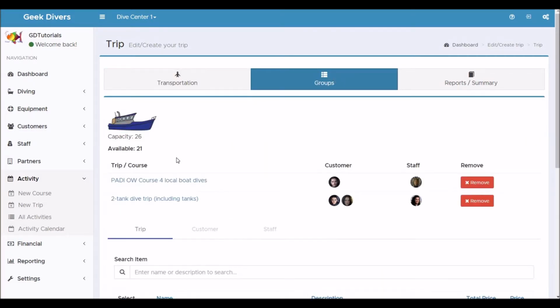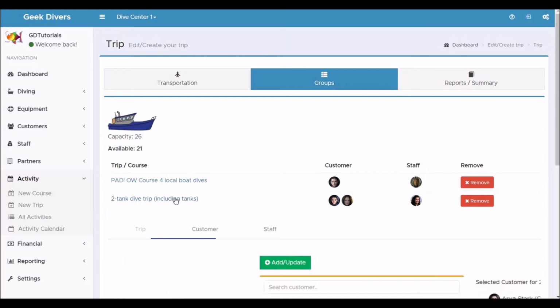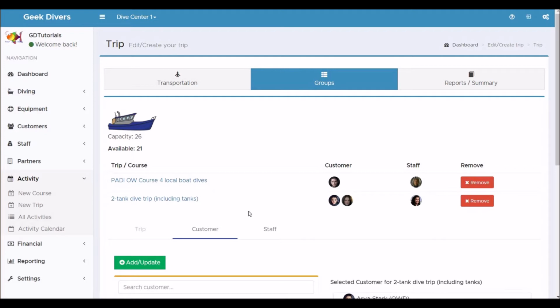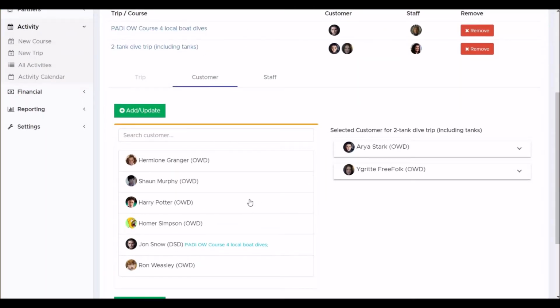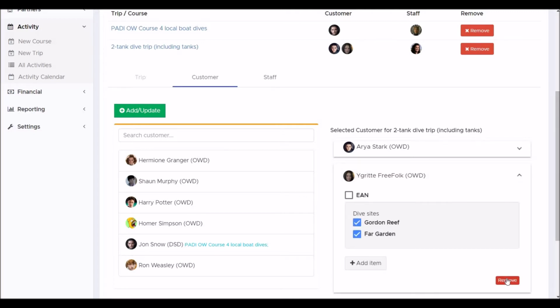Same goes for the groups. Did all these people actually go to the boat? Did they join the trip? If not, for example, I can click on this 2 tank dive trip and check the customers and the staff members. Maybe Ygritte called in the morning to say that she couldn't come because of an ear infection. You just need to click on Ygritte and remove her. Consider that if you remove a customer from a trip, this customer will not be charged for the trip.